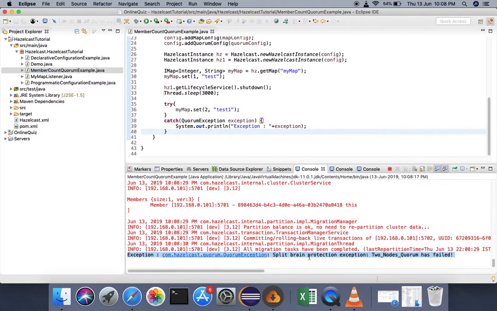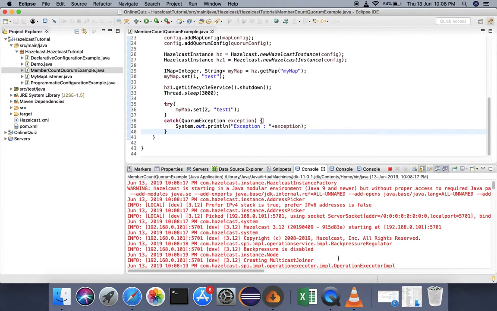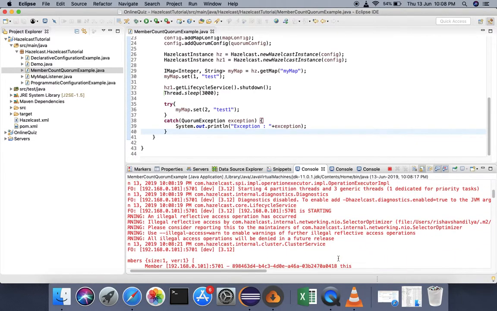So see, we have got an exception of type quorum exception, and it says split brain protection exception, 2 nodes quorum has failed. This is our quorum name. So this has failed and it has not been satisfied. Let me just scroll up and show you how exactly it was done.